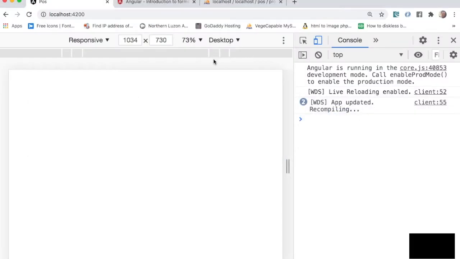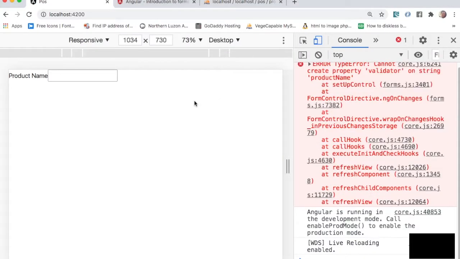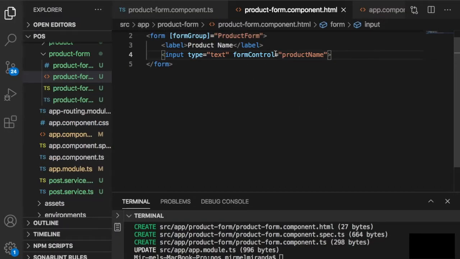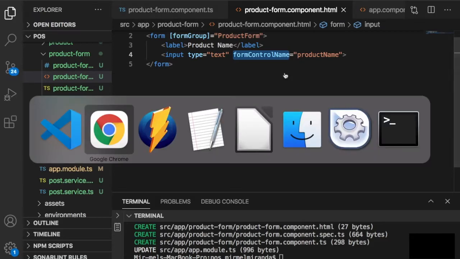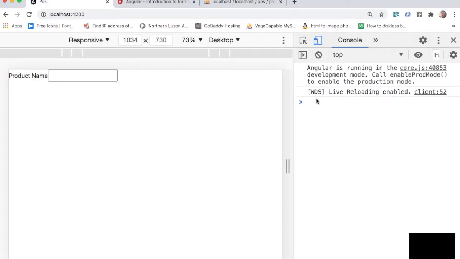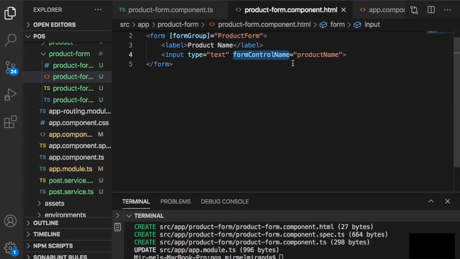Let's see if our code is working. Oh, we have some error, a validator error. Okay, formControlName. We need to add this one. So remember that we will be having formControlName. Let's see if that is the key to our solution. Okay, so always remember that we are using formControlName.